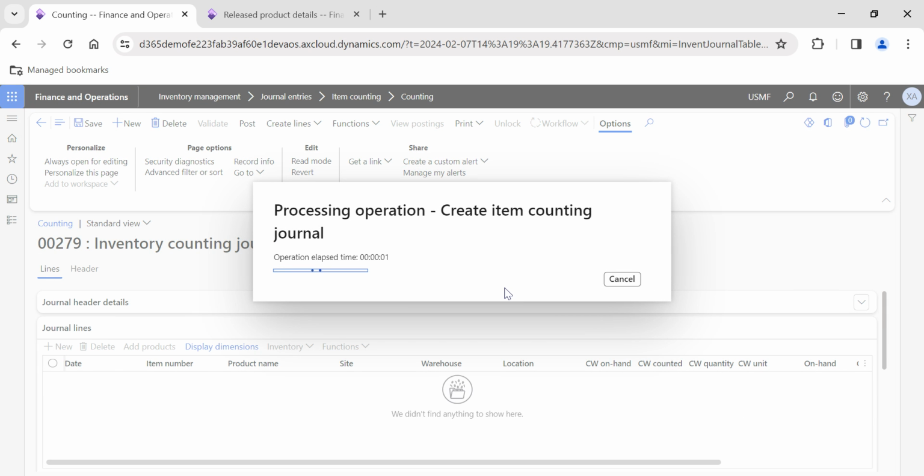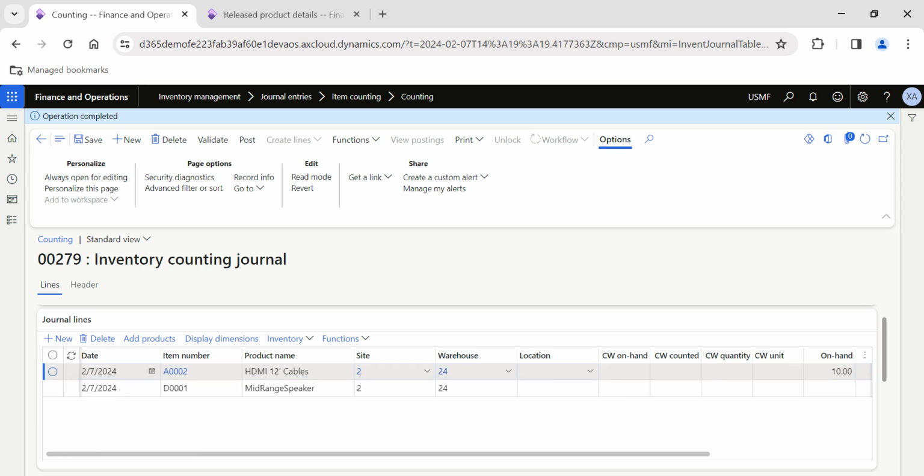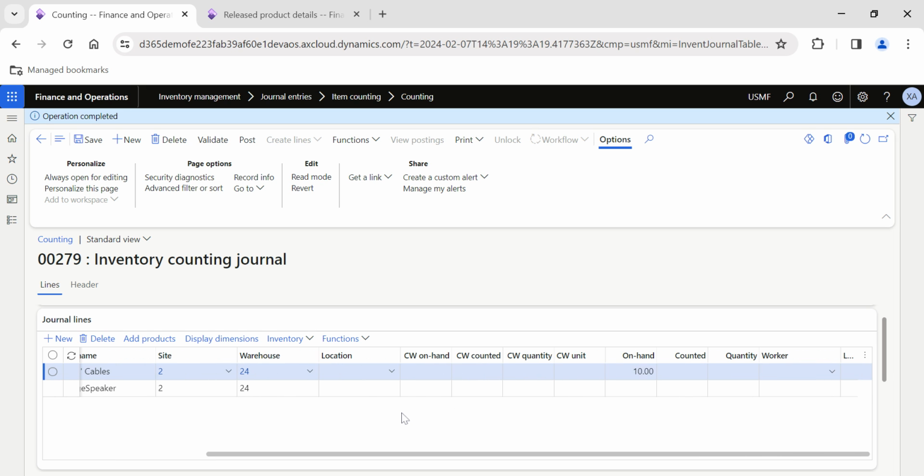So this will process the item counting journal lines. Once the system fetches the lines, based on the item counting group tagged, and also the site and warehouse information which we have given, the system has fetched the line level details, right? The system says on hand it has 10, and for the other item there is no on hand, it is 0. So there are only two items for which I want to do the counting process.